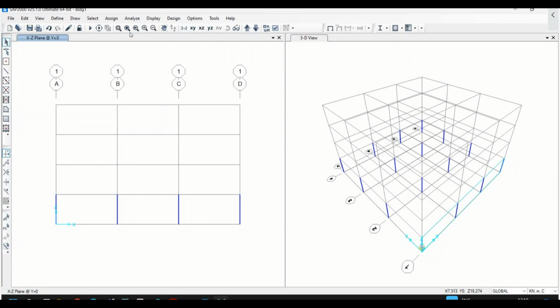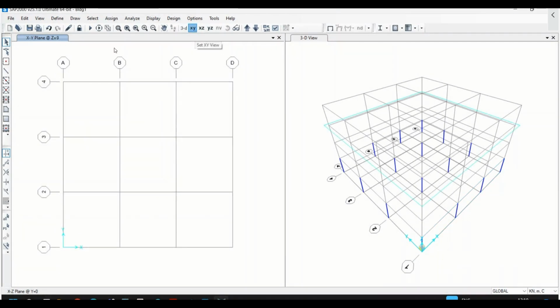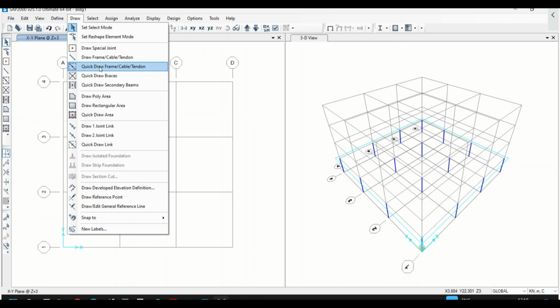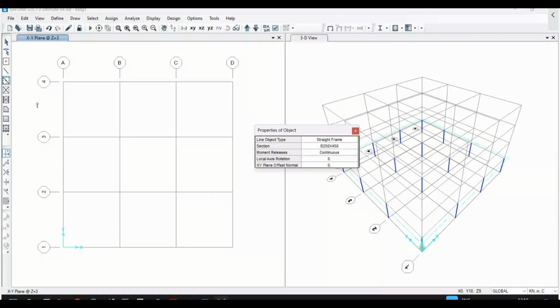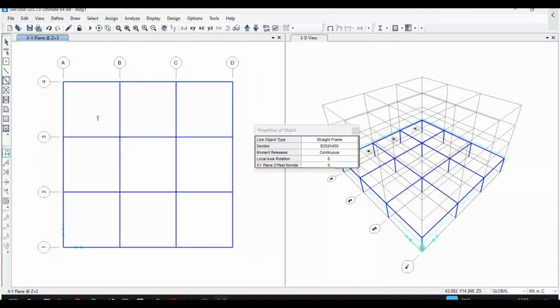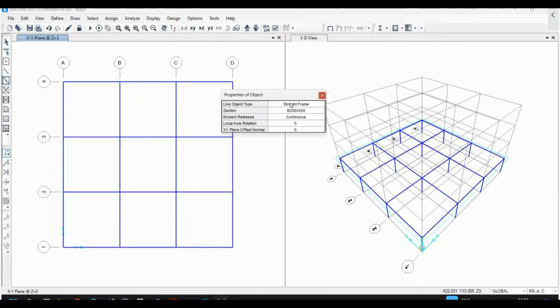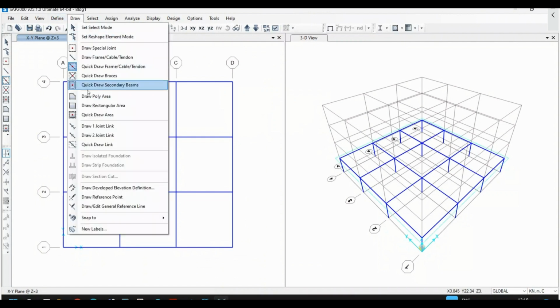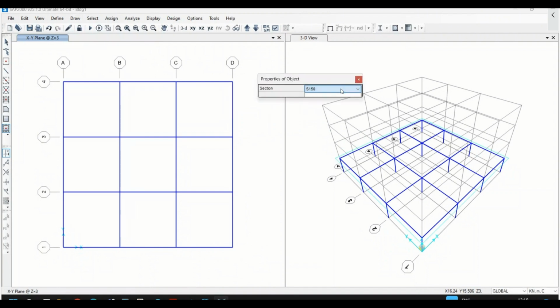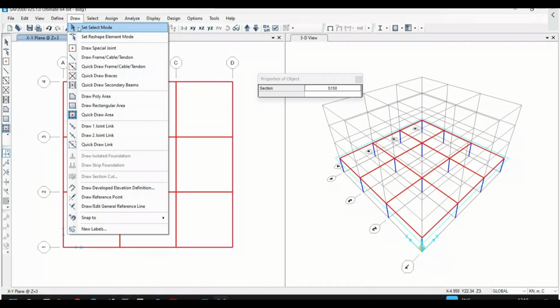Now we can switch back to XY plane. I want to go to the lowest level, not at the base, just above that. And here I can quickly draw the beams. Make a selection window or click on the grid lines, it will create objects. Quickly next we draw quick draw area object S150, then select mode.